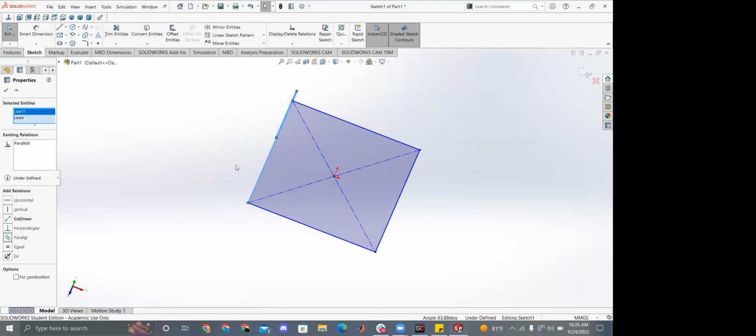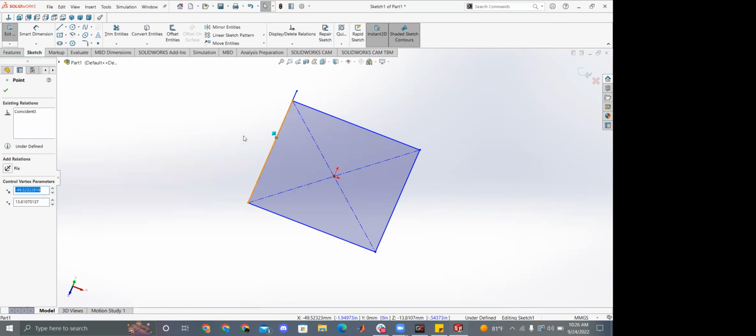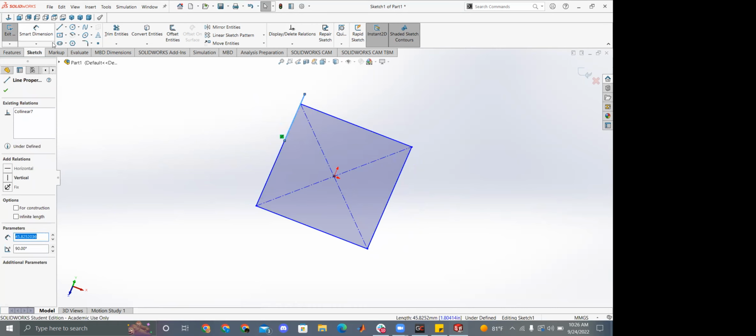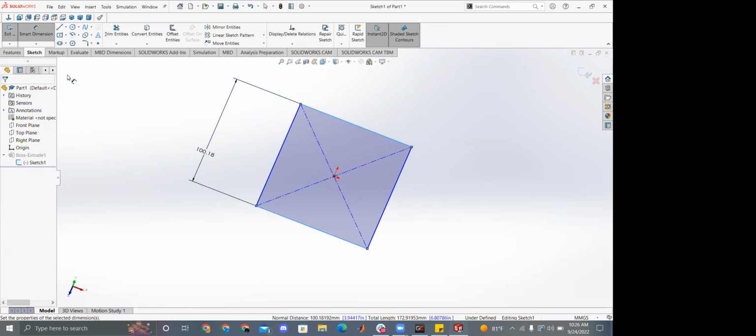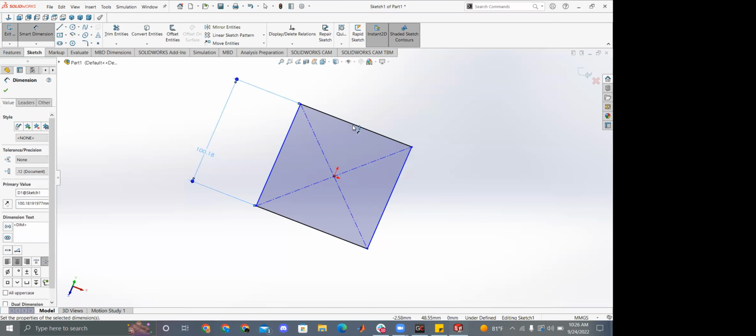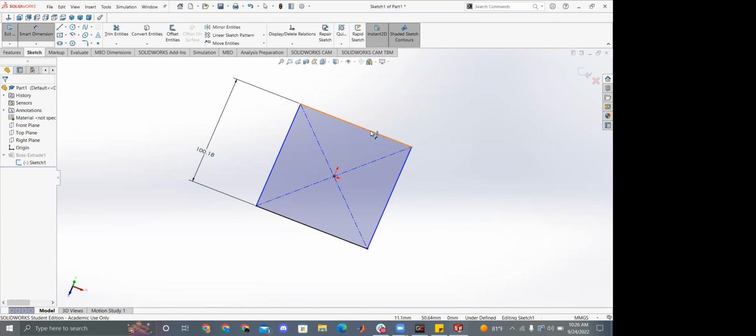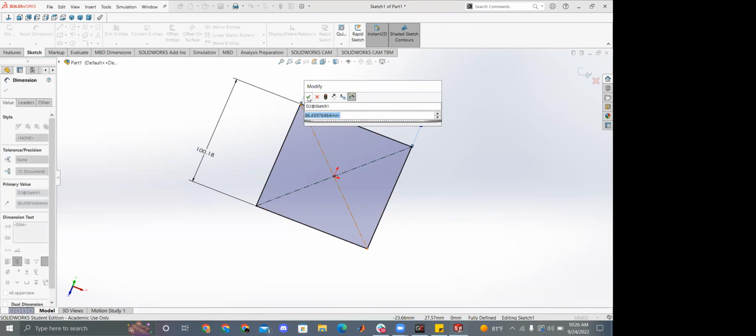In this situation, it's pretty similar to collinear, but if it's not coincident here, notice we can move it to the side, whereas if we do collinear, then we can't really move it off the same line. So with Smart Dimensions and with relations, you should be able to fully define your shapes at all times, and that's something we really want to do, right?